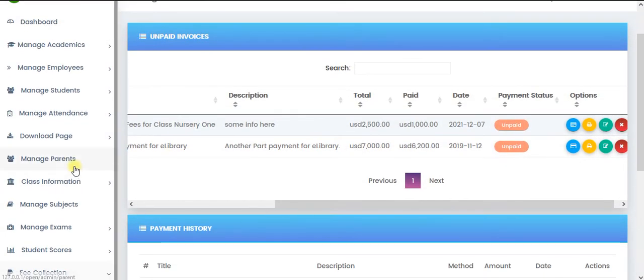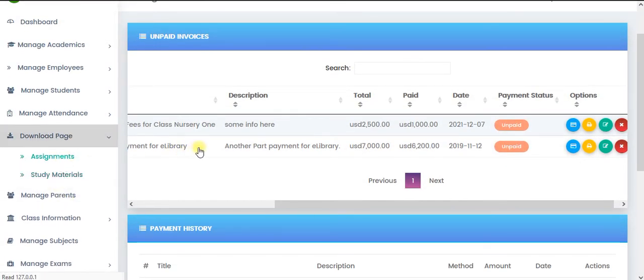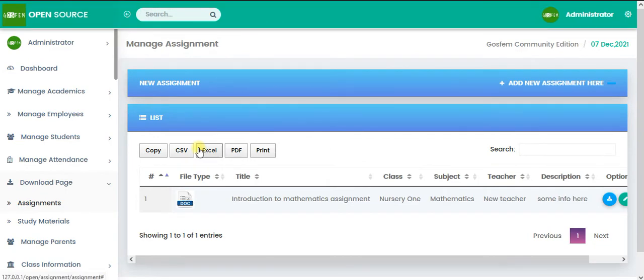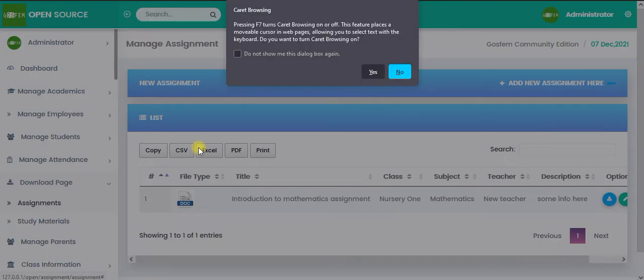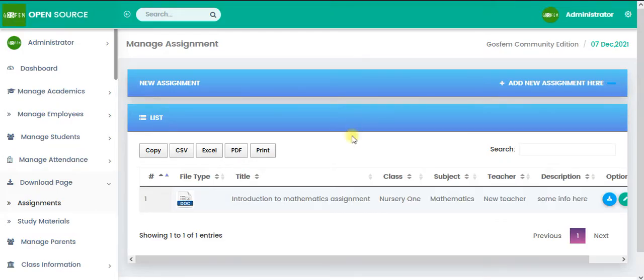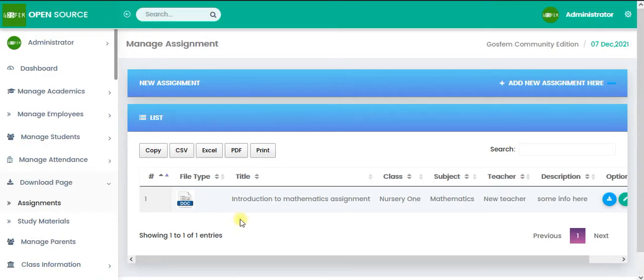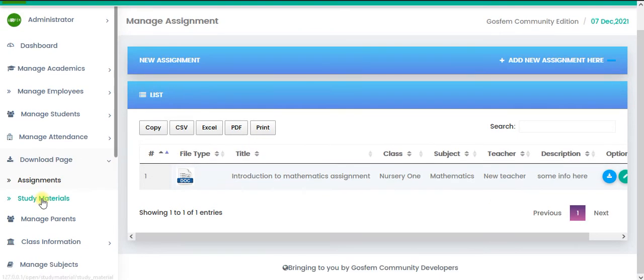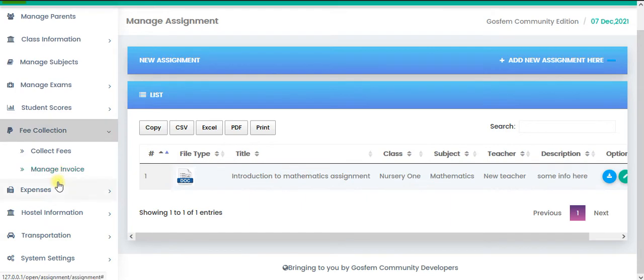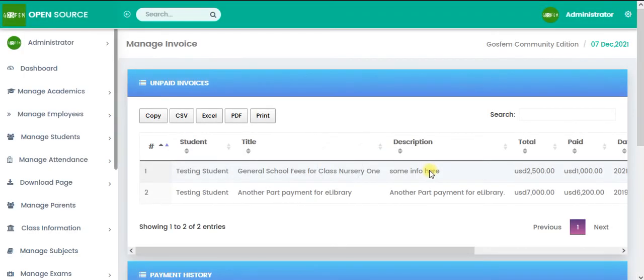Okay, so for example, let's go to assignment. Or let's do something. Sorry. So I want us to open the invoice. Let's see what happens there. Okay, so it's coming up. I've opened the invoice. So I want you to see how the invoice looks.